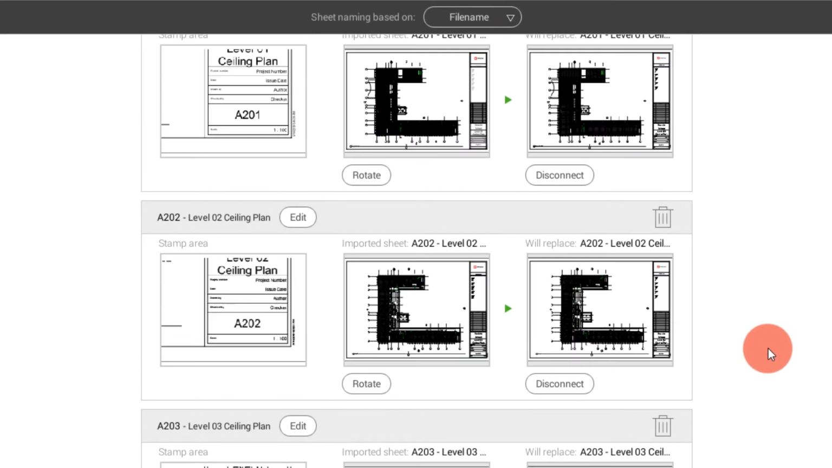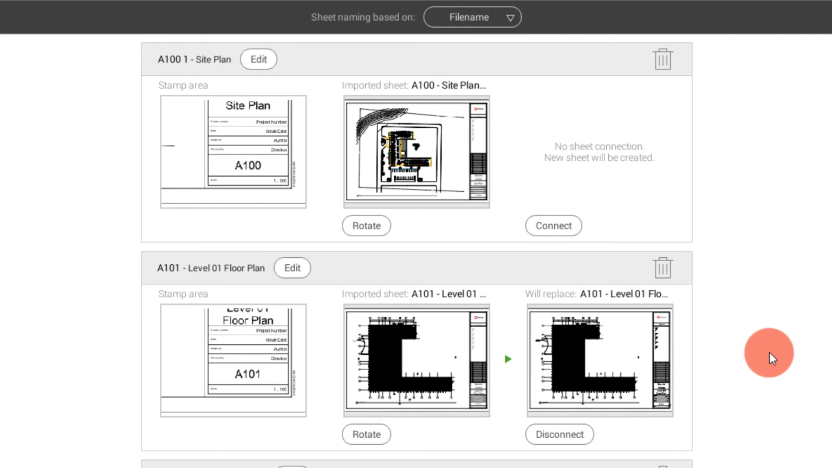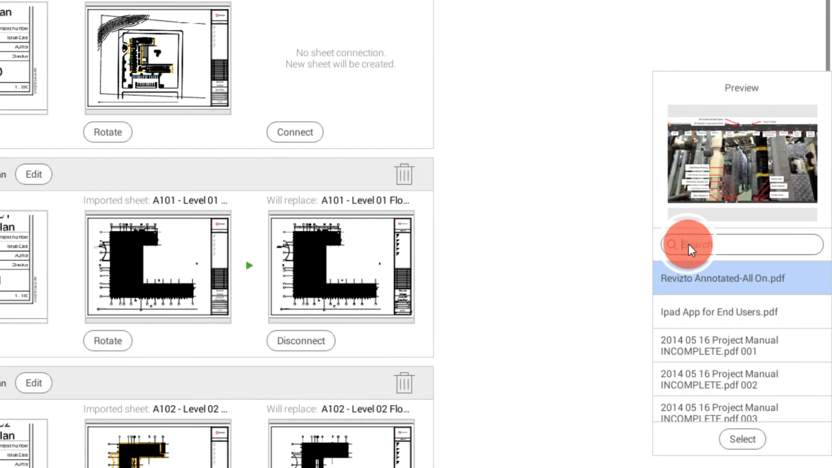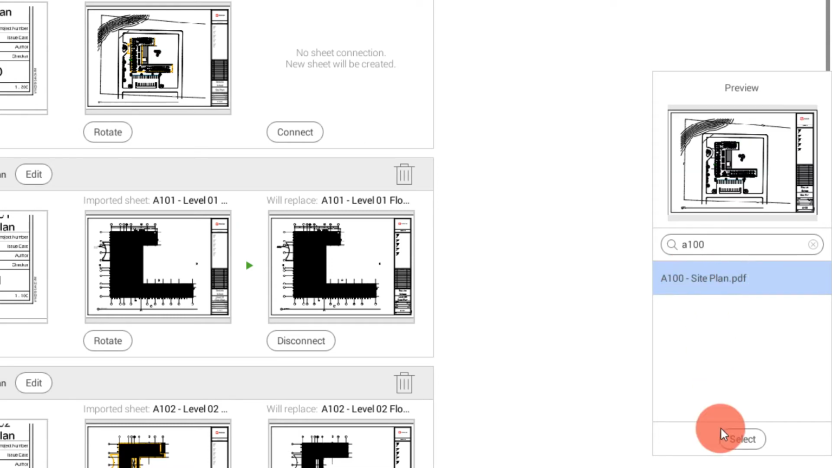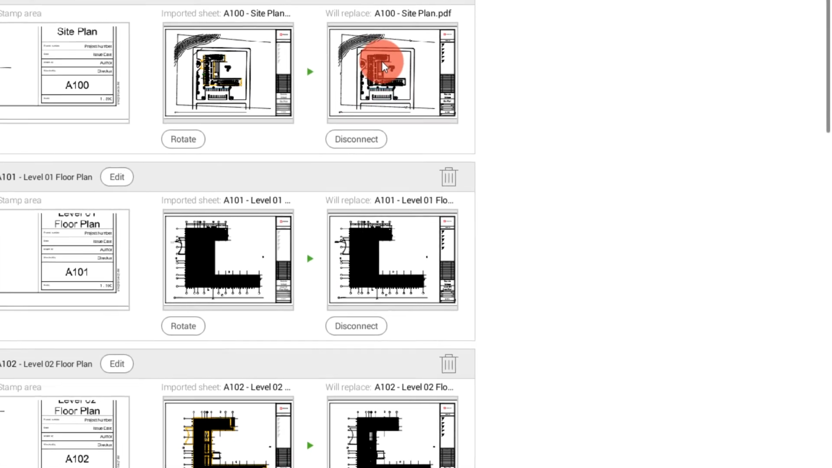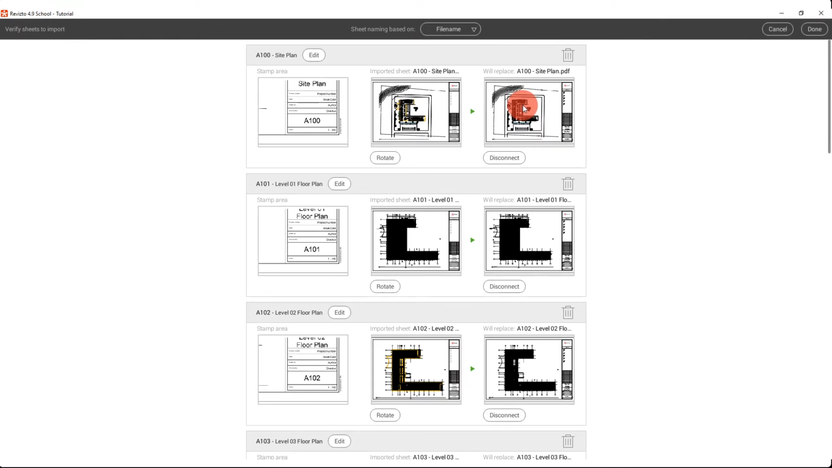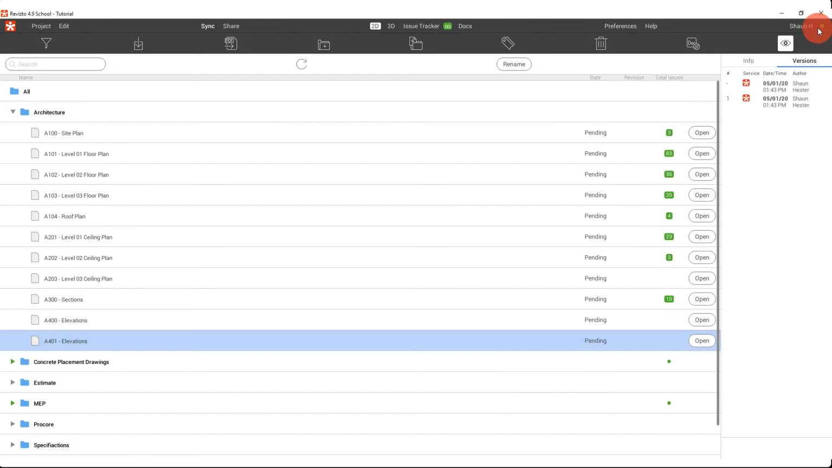But let's go back up to that site plan. Now, let's say something was named a little differently. Maybe the nomenclature of the actual title of the sheet has changed from the last time it was exported out. We can use this connect button, and we can actually search for that drawing if it's already in Revizto. And when I click that button and then hit select, you'll see that it's now made that connection. Now I'm going to click done. Revizto is going to go through and process, and now it's actually slipsheeted that new sheet into my project.